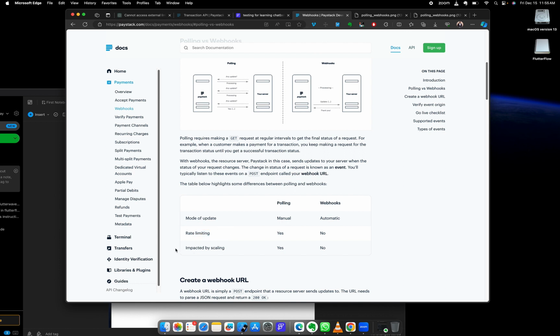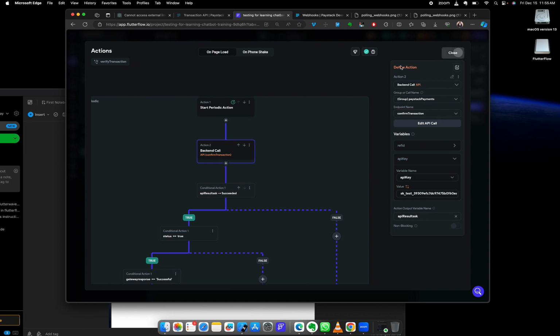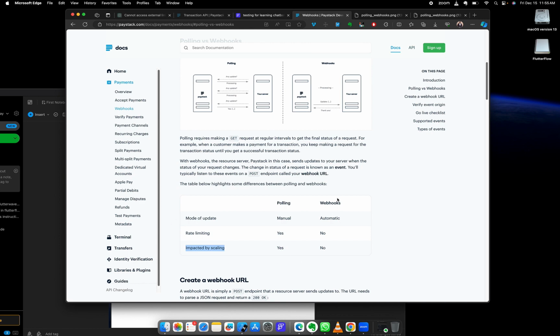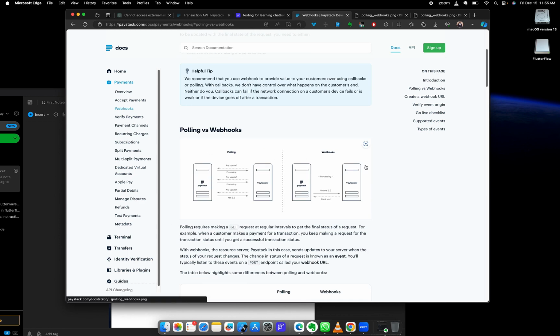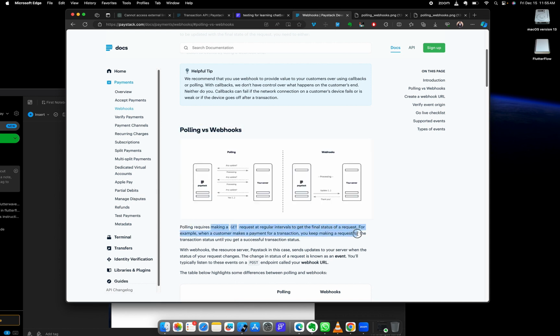But over time, let's say you are growing, you have a lot of users, you do not want to use this method. Then, impacted by scaling. Just like I said, this is impacted by scaling. The webhooks version is not. So if you start having a lot of users coming to your app and you are still calling this verify endpoint through your secret key, at some point it can fail you. So right now, when you're starting, you can start with this, but later you have to upgrade to this. That's why this video is very helpful. So you can read more about it. Polling requires making a GET request at regular intervals to get the final status of payment.